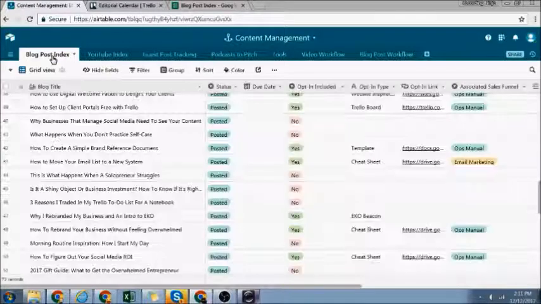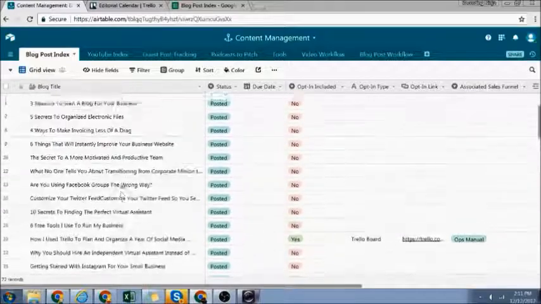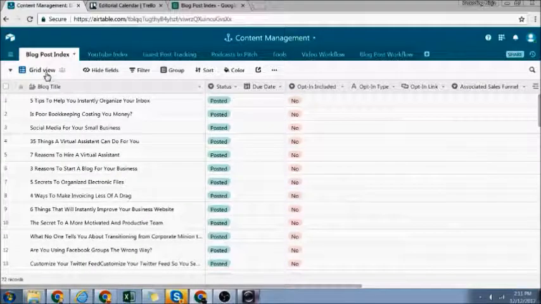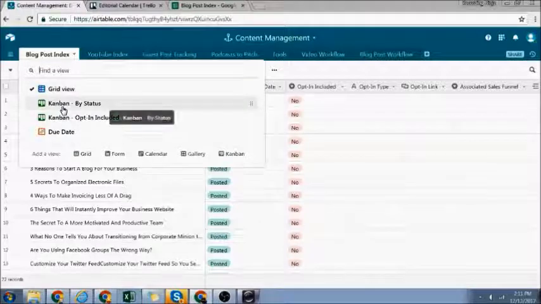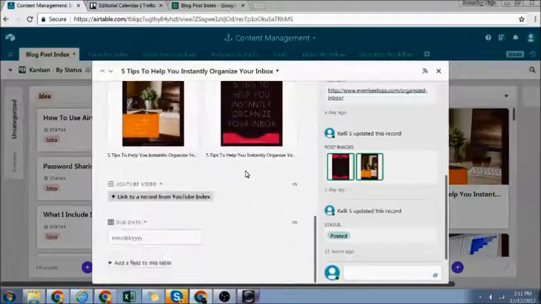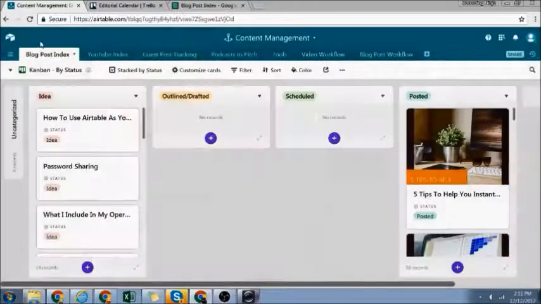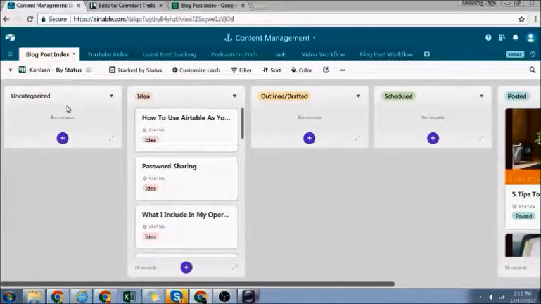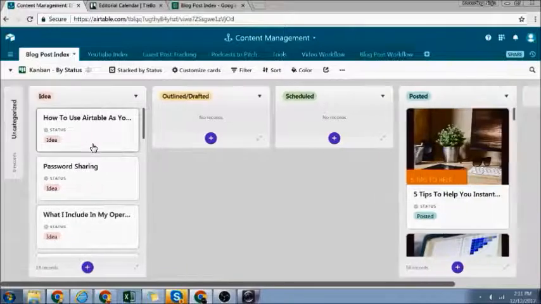So let's talk a little bit more about views. As I mentioned, your default view is the grid spreadsheet view. But I like Kanban views. And with Airtable, I can set up more than one Kanban view. So look, I can view my blog post index by status. Now I can see if it's an idea, if it's outlined, if it's drafted, if it's scheduled. I can click on a record and view the full information here the same way that I could from the grid view. There's a default uncategorized column here with Airtable that doesn't come set up with Trello. I don't like it, but I don't have to see it. I can collapse it and it's totally out of the way.